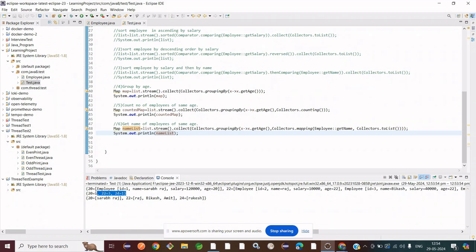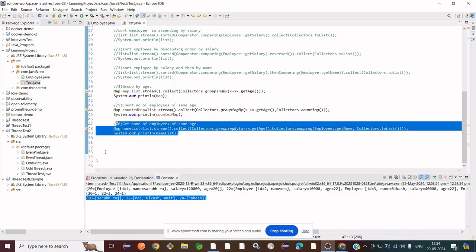Previously we were getting the number, how many employees are of the same age. Okay, like for 20 we were getting one, for 22 we were getting three, and for 24 we were getting one. So now we are getting the names of the employees this way. So like this we can achieve this group by clause in Stream APIs using Java 8. So this is the way.